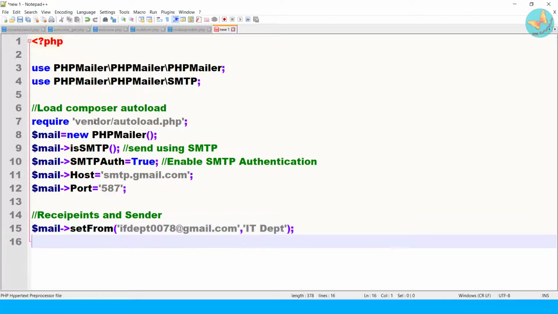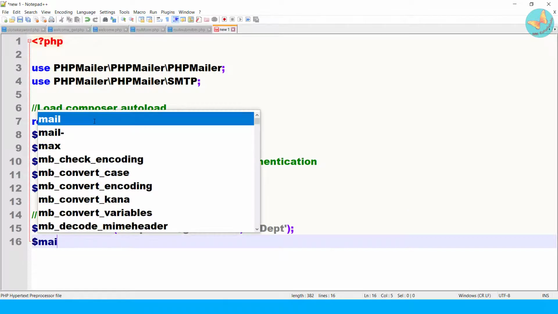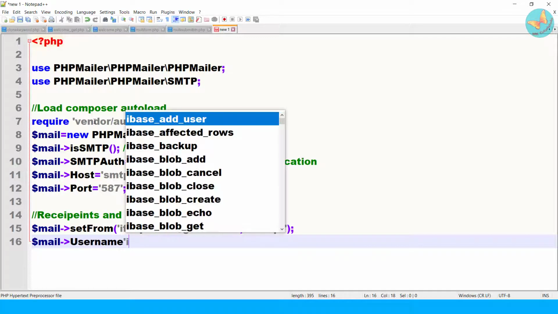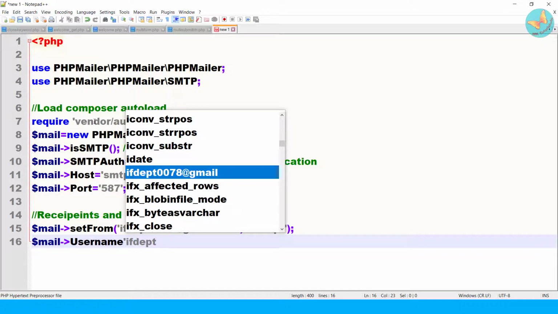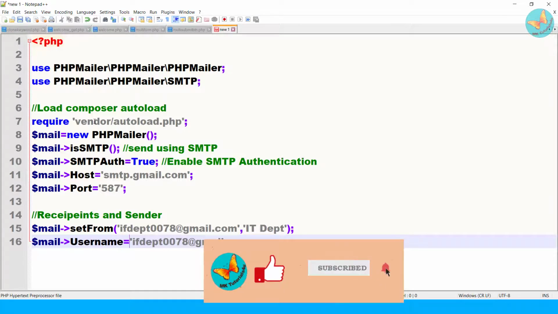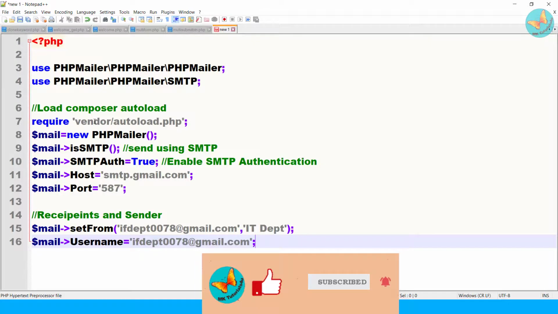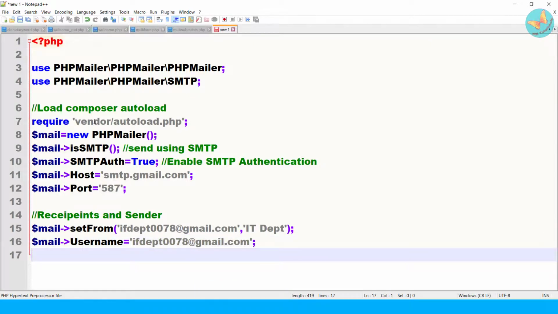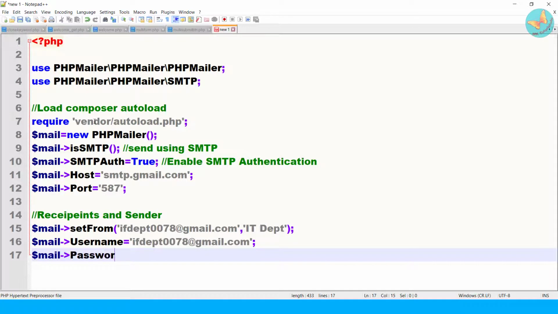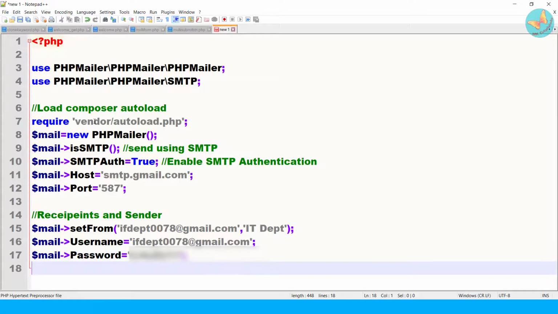Now next, we have to set the username. Mostly it is the same as the account from where you are going to send your Gmail message. So in our case, it is nothing but ifdpt0078, so I'll set it to ifdpt0078@gmail.com. Then next, I have to set the password for this, and the password which is used to log into this account should be written here.